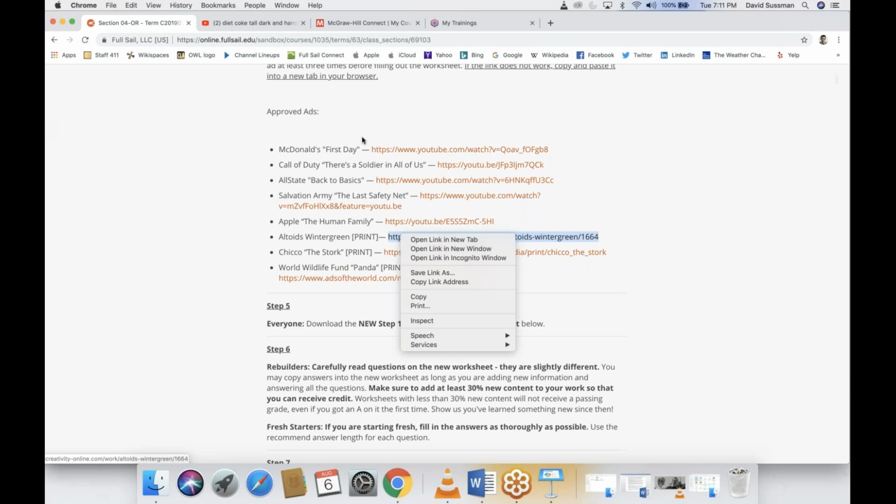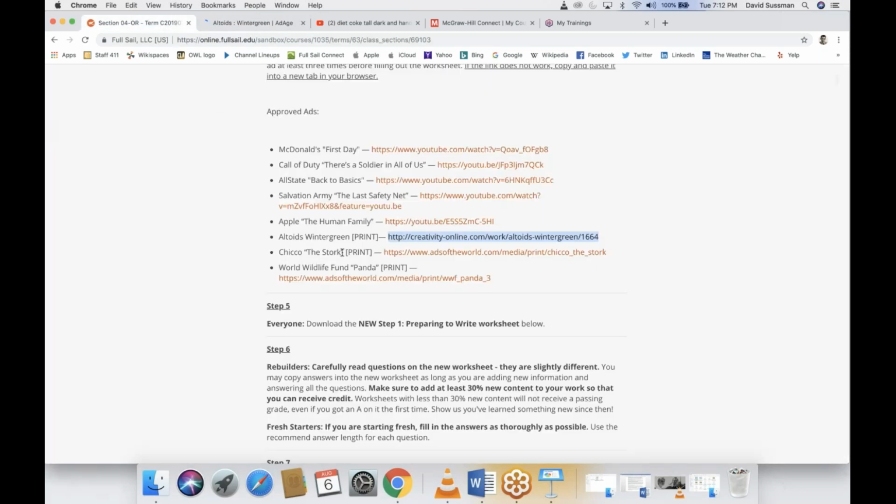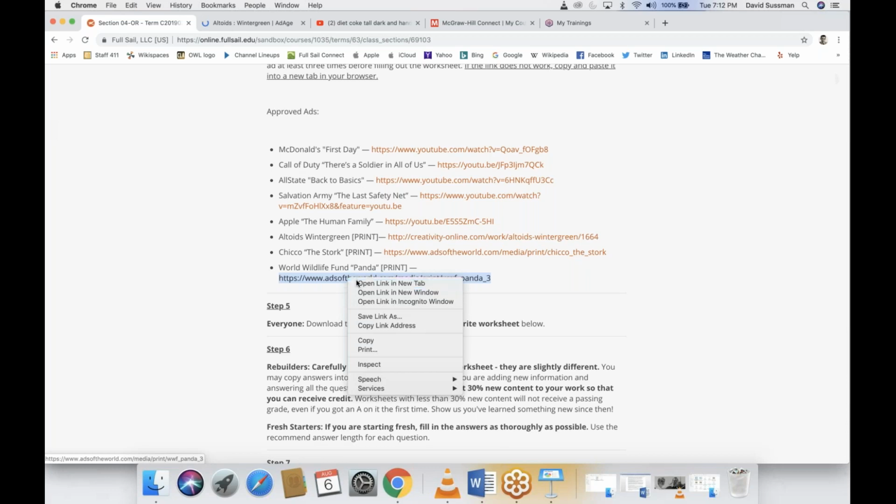So if I click on this one here for Altoids, and it's taking some time to come up. Hopefully it will come up any second now. Okay, here, let me go to another one. How about this one?